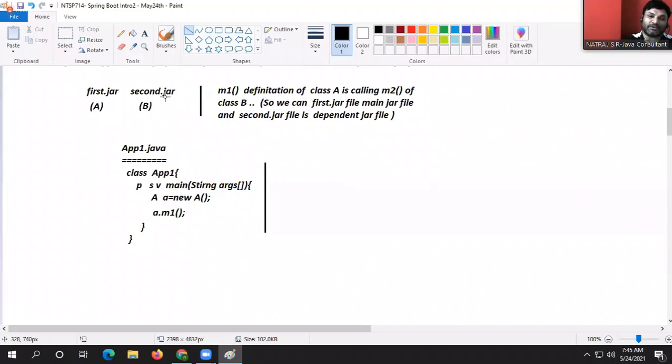Sometimes what happens, one dependent jar will have other dependents. This B class uses a third jar, C class. So then you have to add the second jar and the third jar. Dependents also can have dependents, guys. So here, the programmer's situation and the boy's situation, same or not?